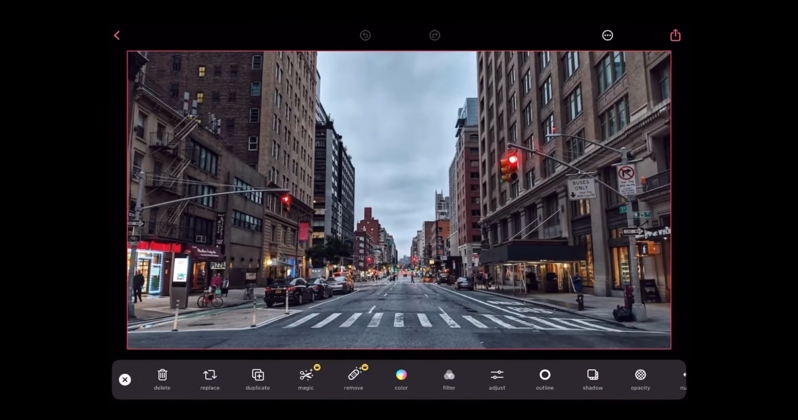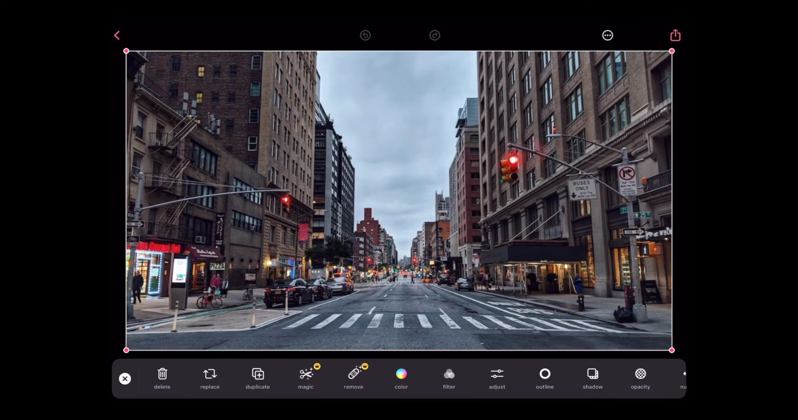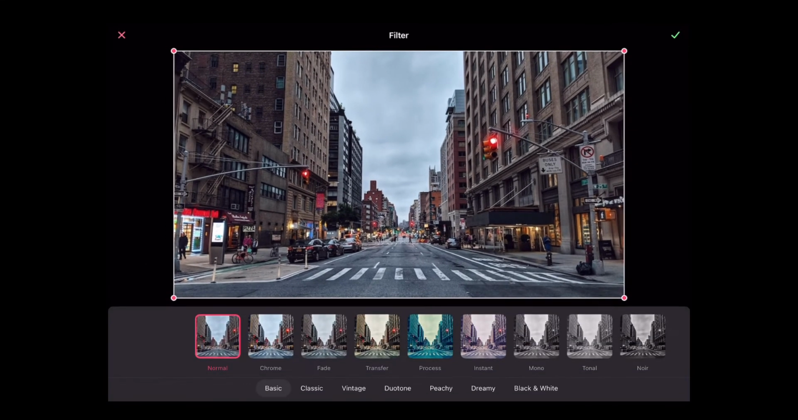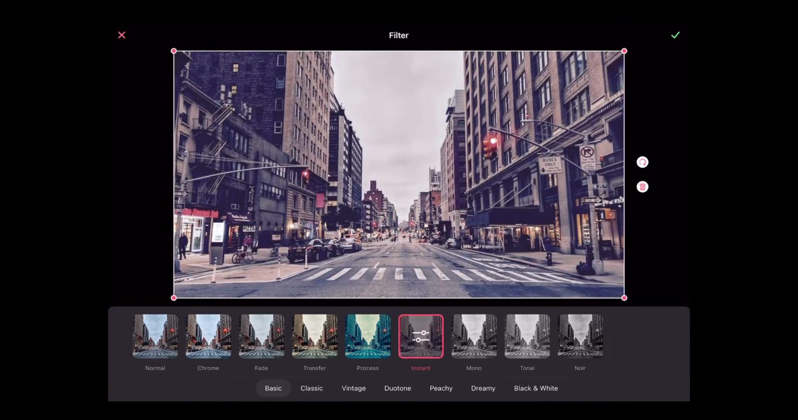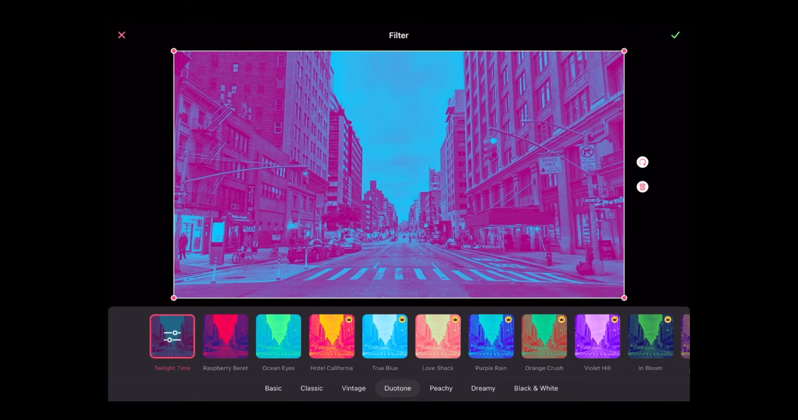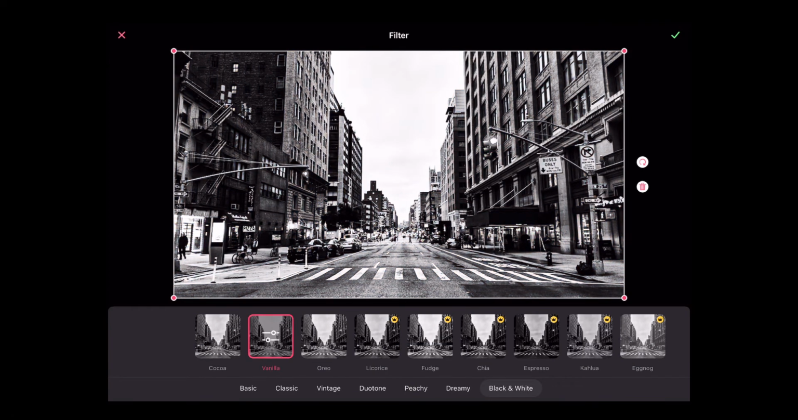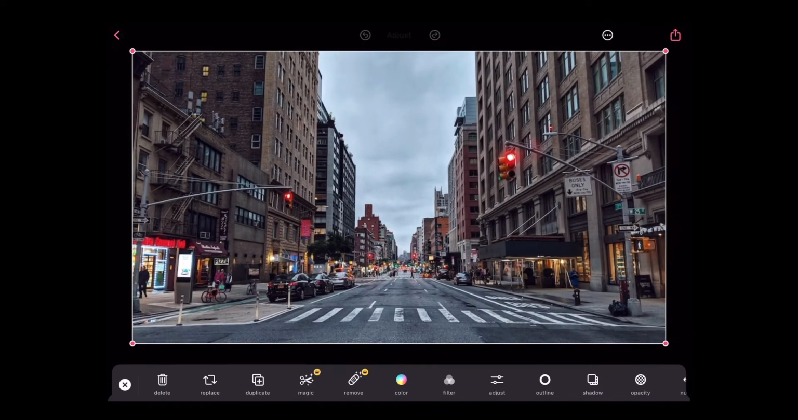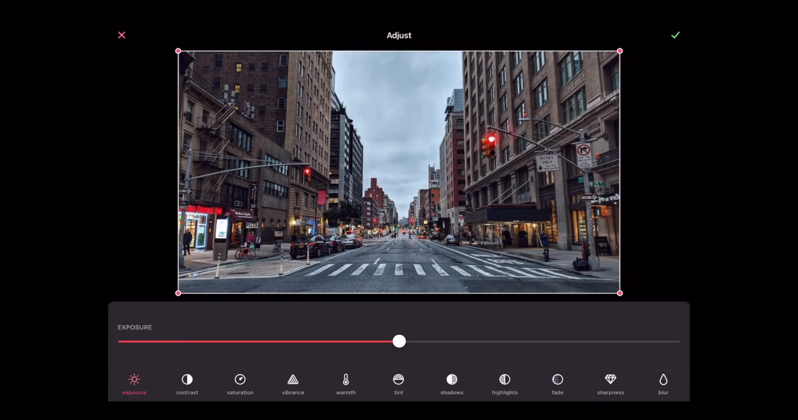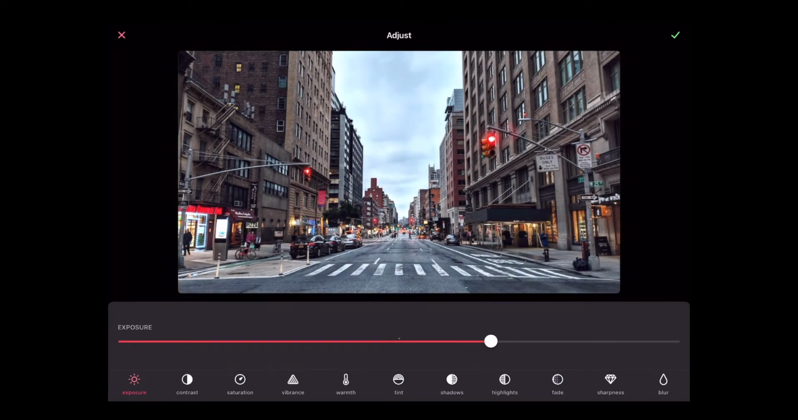How do you go back? Now what we're going to do is add a filter to it. The filter will show most of it at the end. There are different ones like this, but I'm going to show you how to do it normally. Over here we have the exposure, where you can just change it. We're going to increase it to make it brighter.